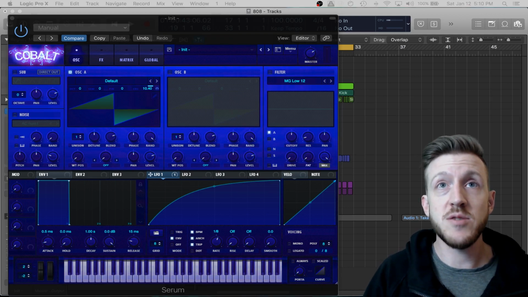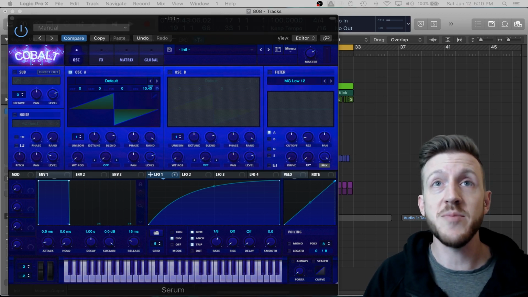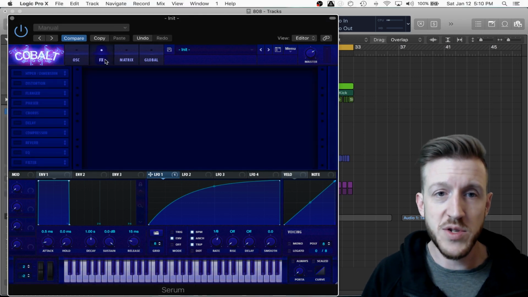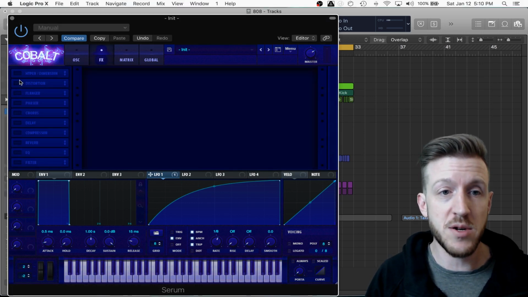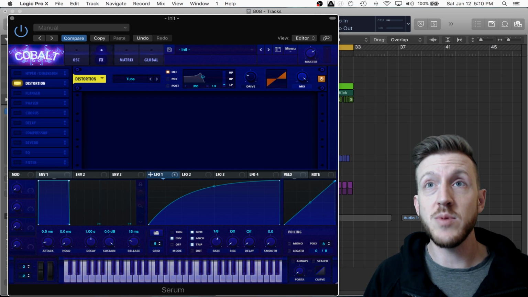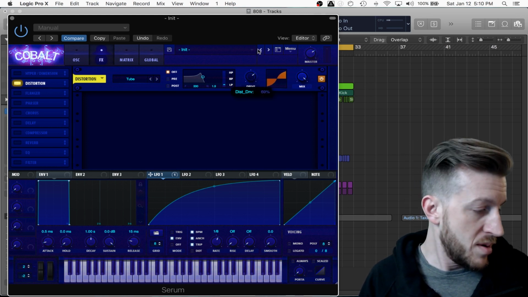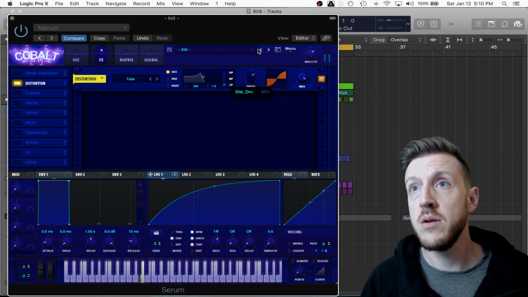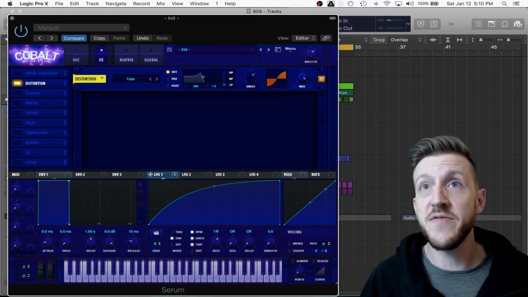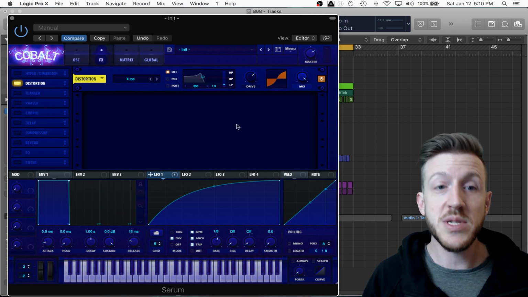The next thing that you want to do is apply some effects. So we will go over to the effects, and first thing I'm going to turn on is distortion. I do want to add a bit of distortion to it, and we'll just go ahead and crank that drive up. Nothing too fancy here so far, very simple stuff.